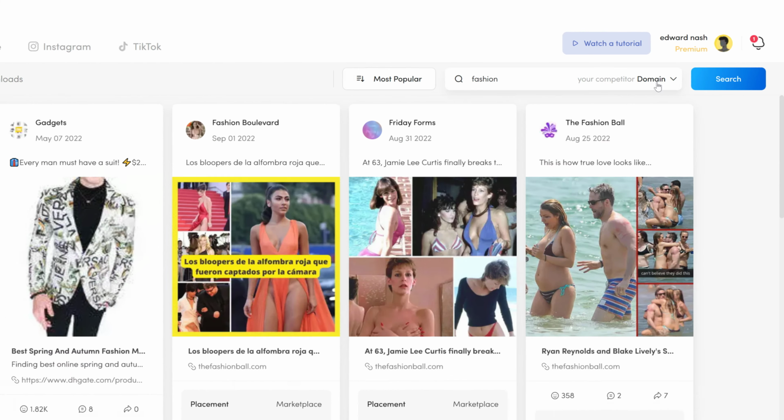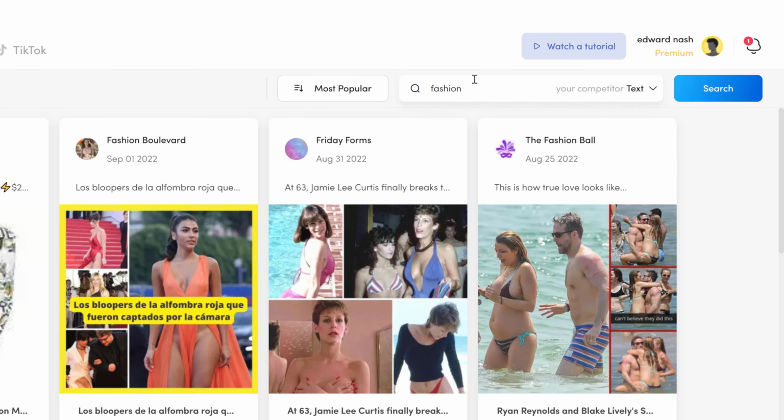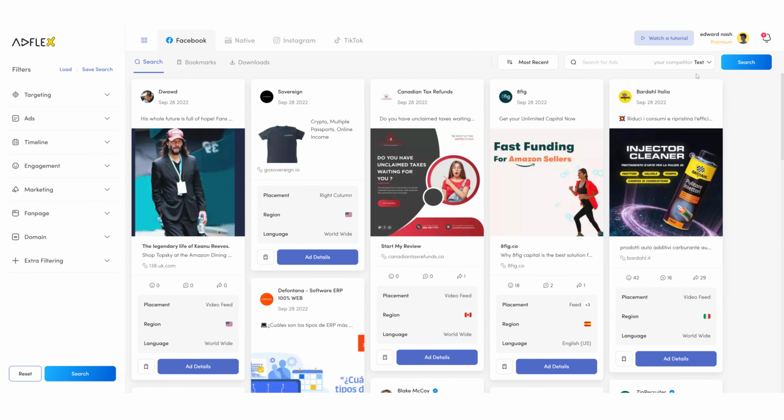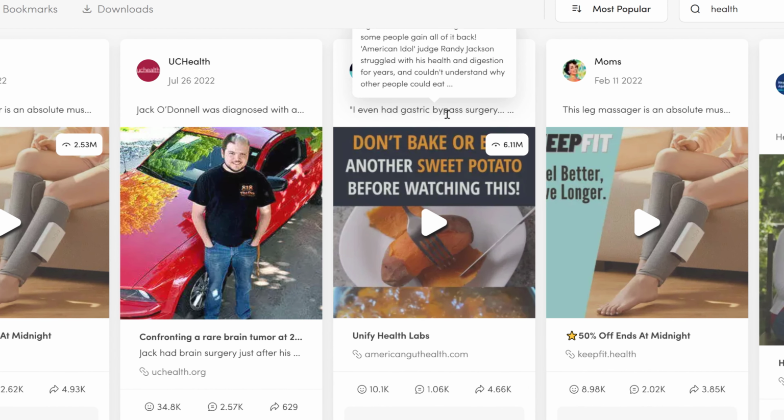The second item in the dropdown is text. By typing in my keyword and clicking on search, I can see ads that have my keyword somewhere in their ad copy, including the headline and the description. Let's type in health in the bar. By clicking on search, I can see all ads that have the word health somewhere in the ad copy. If I hold the mouse on one of the ad headlines, I can see the whole description for the ad. If I look closely, I can see our keyword in the headline.